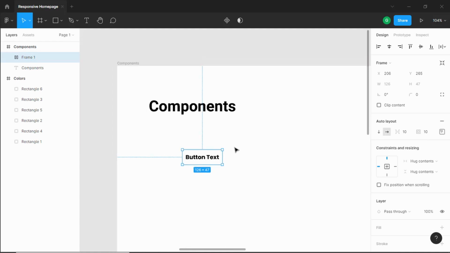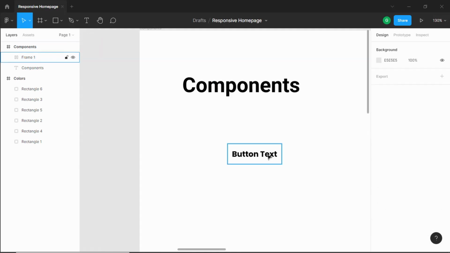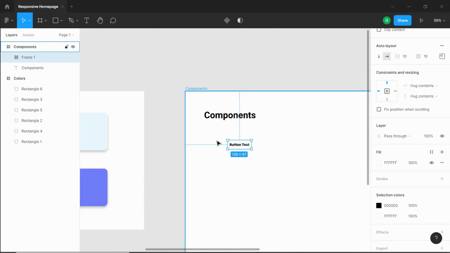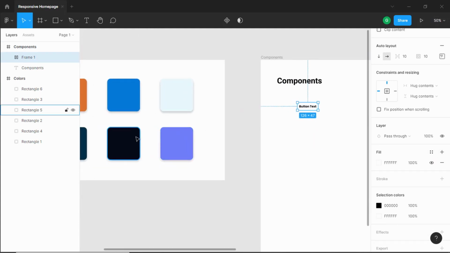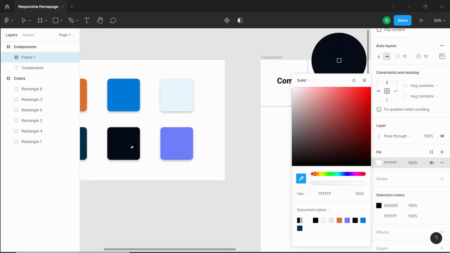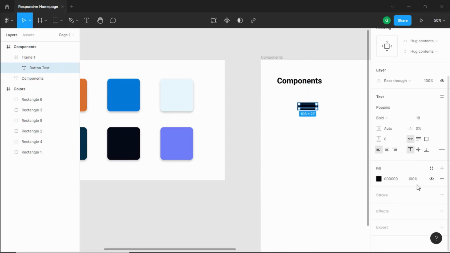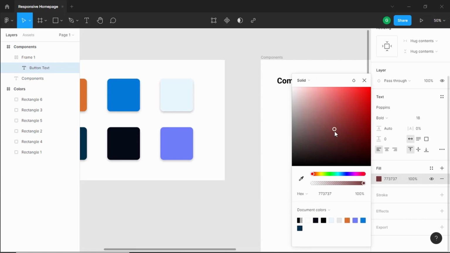Now the first thing we will do is we will change the background color. So let's just select this, and here in the fill, let's click on plus, and we're going to use this dark color that we have over here. So let's just select this color picker, and I'll just select this dark color from here, and we'll change the color of the text. So let's double click over here, and for this color I'll just change this to white.